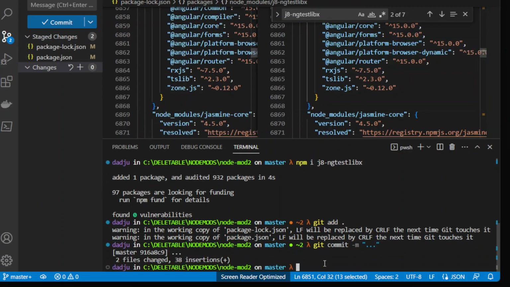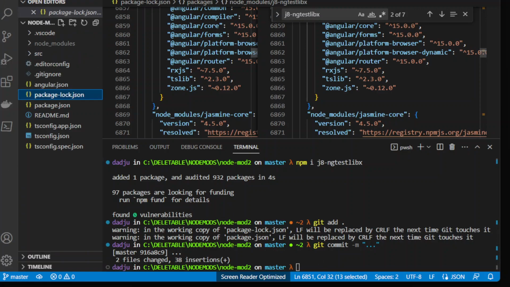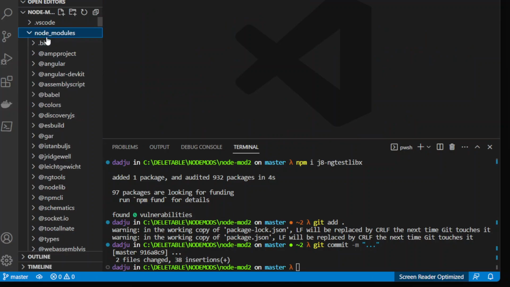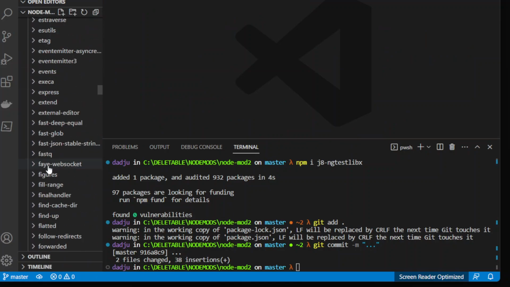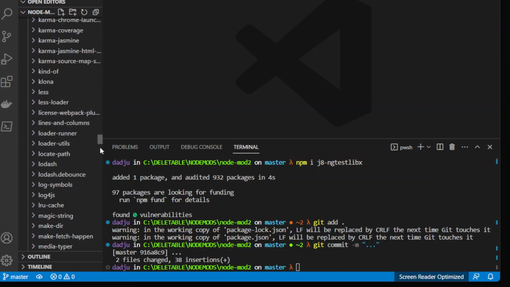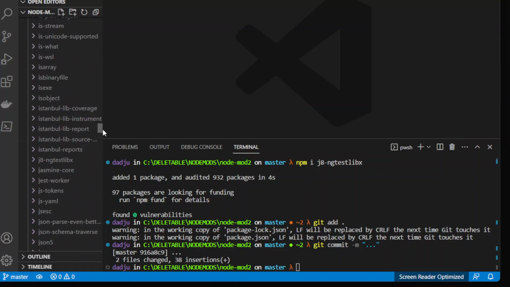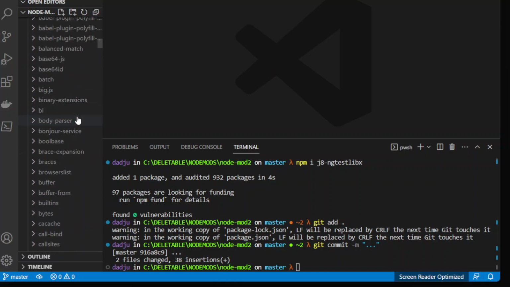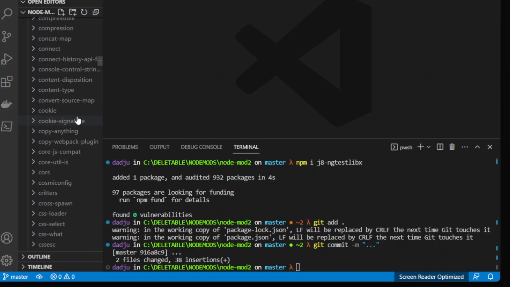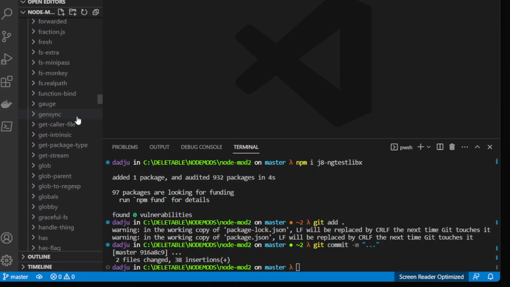Right. Okay. So now let's check our node modules. Let's search for our j8. Our j8 should be here because we installed it, and it should generate our node modules here.